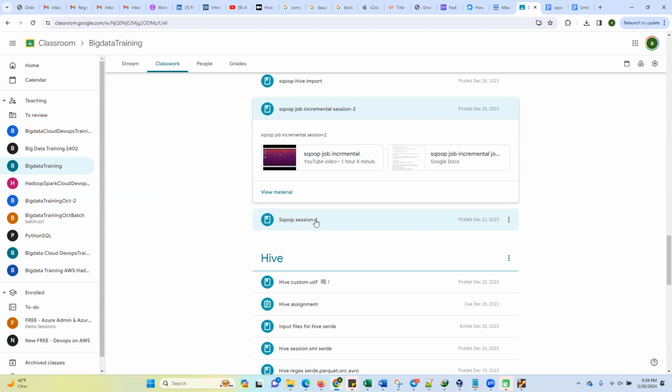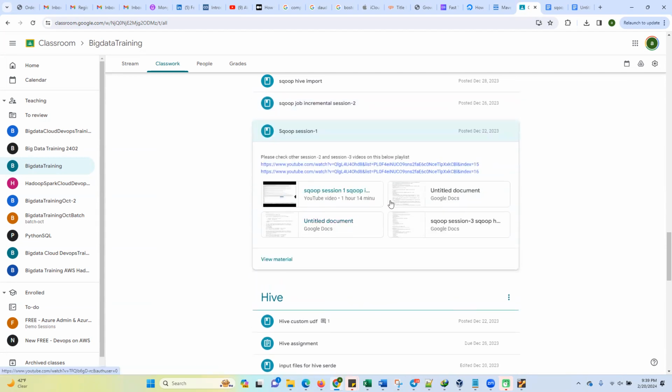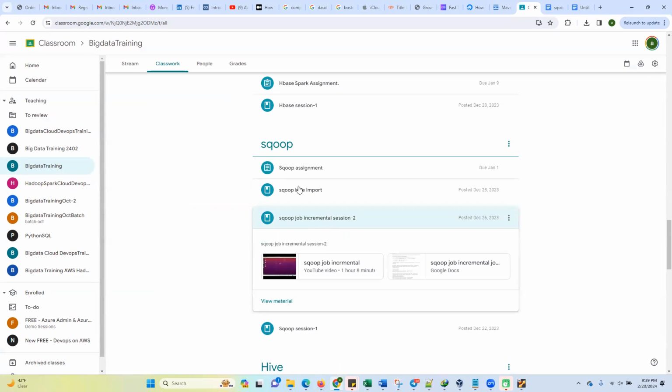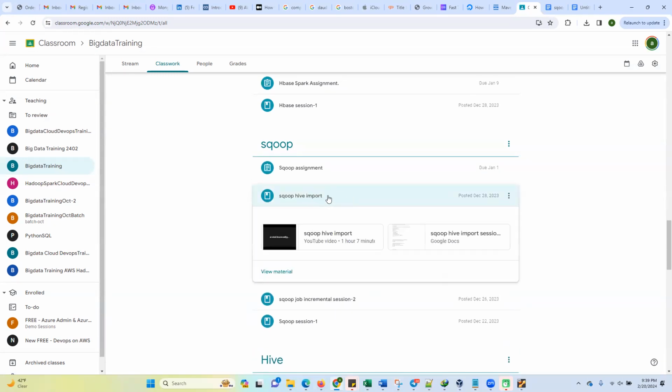Actually, I don't want to do everything at once. Initially everybody should install first and do the basic sqoop session 1. Once sqoop session 1 is done, you can go to incremental, and the third session is for Hive import and export. Okay. Yeah, got it. Now I will go through it.